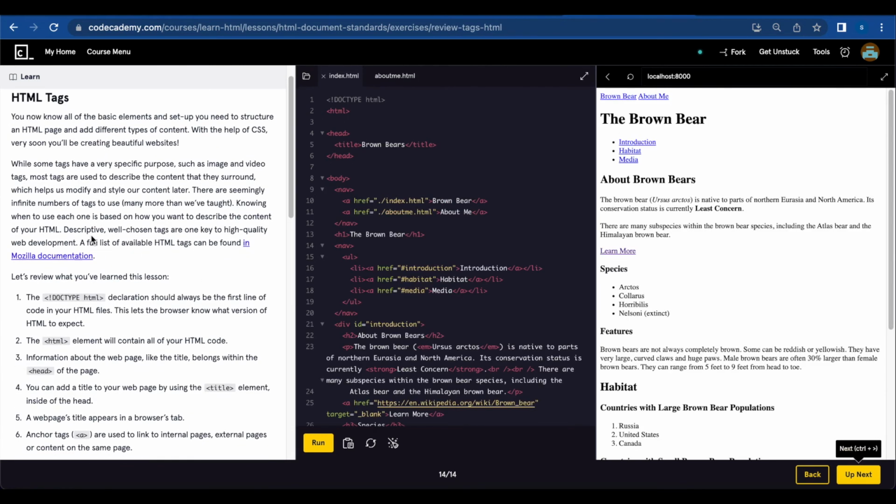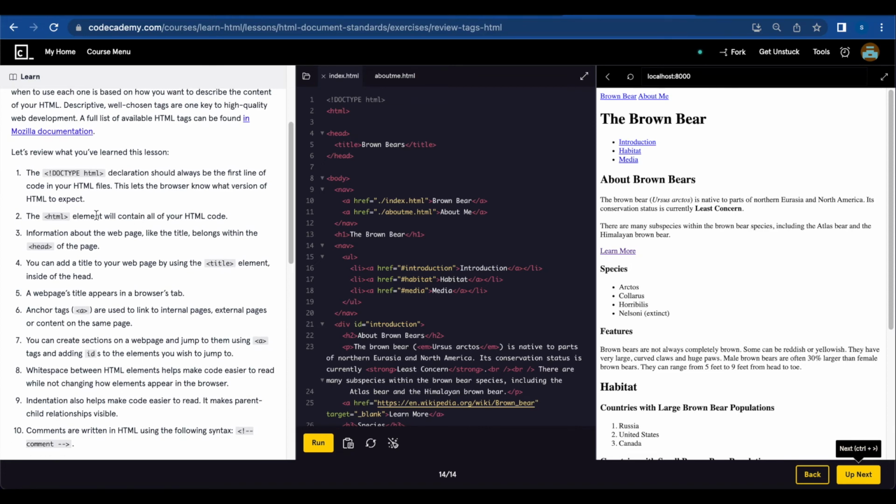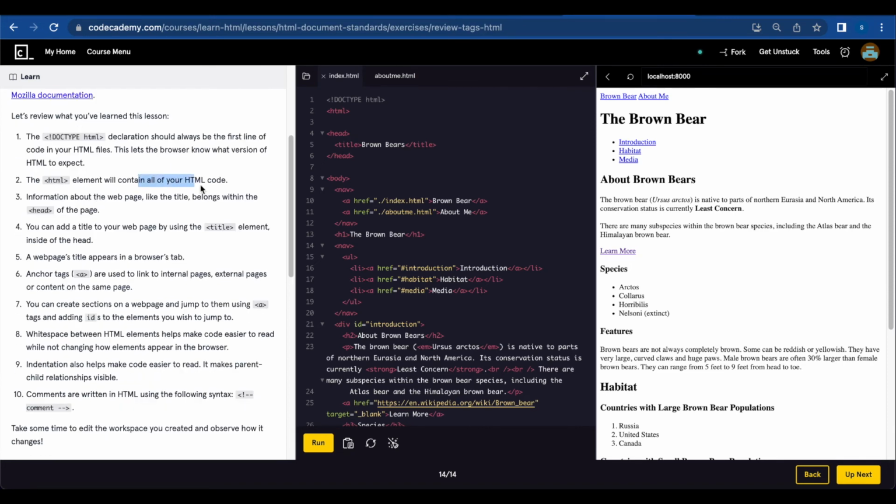And here's the review for this lesson. The main points. The document HTML declaration should always be the first line of your code. The HTML element will contain all of your HTML code. Information about the web page, like the title, belongs within the head of the page. You can add a title to your web page by using the title element inside of the head. A web page title appears on the browser's tab.